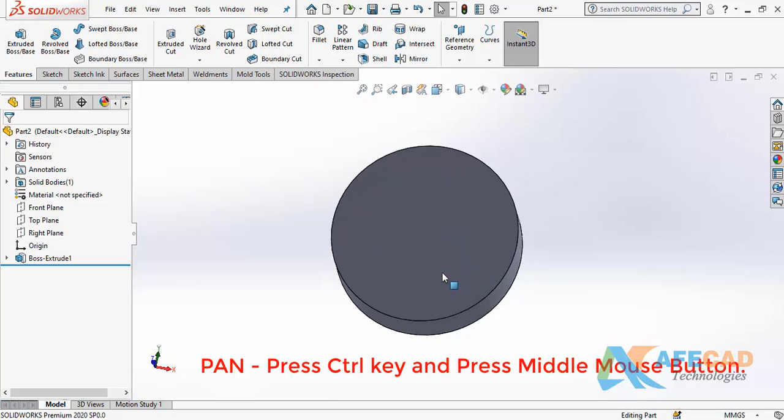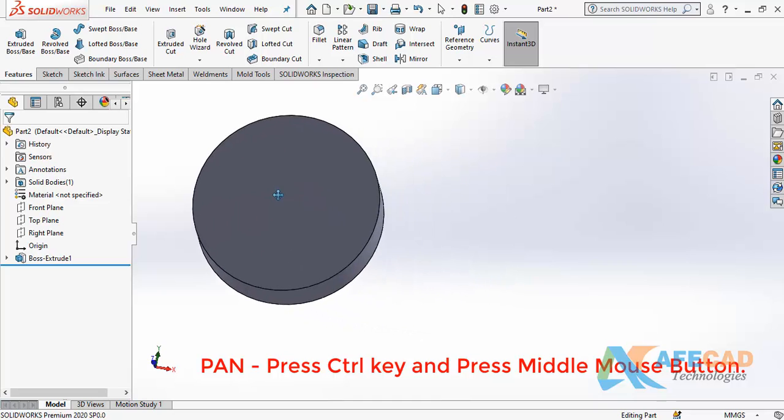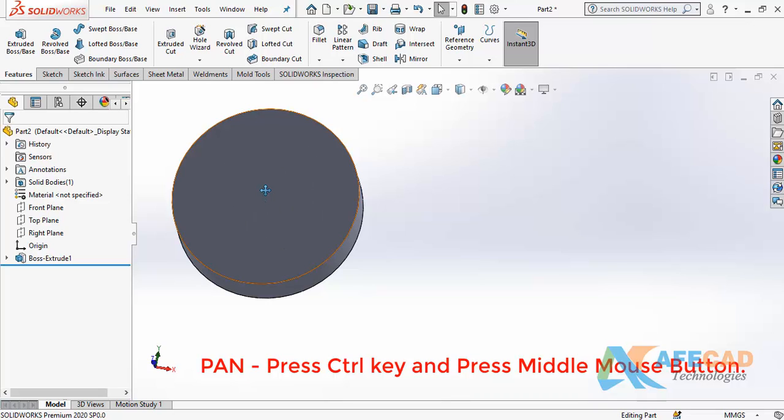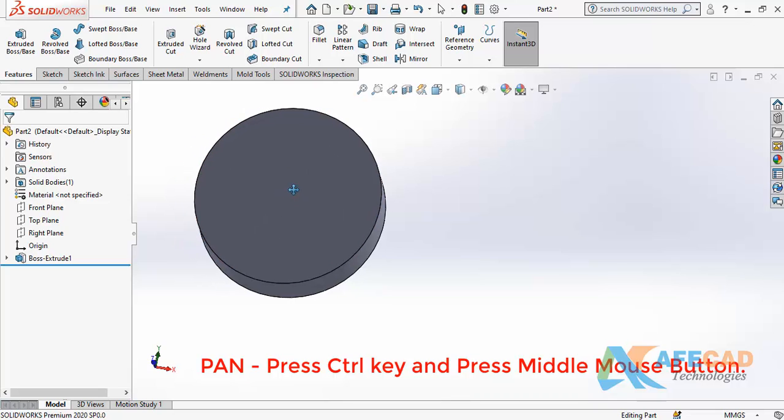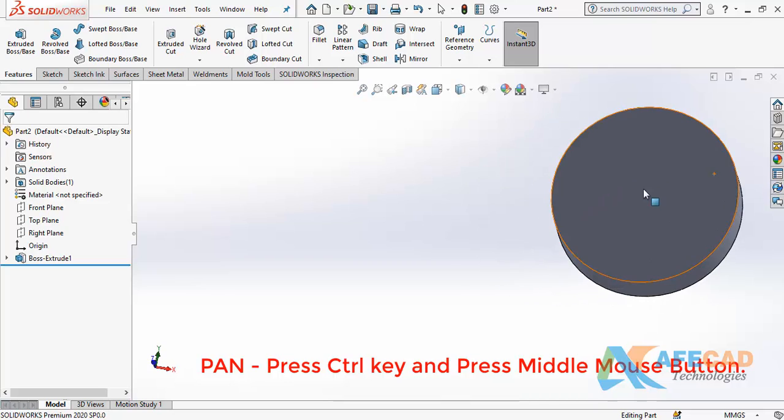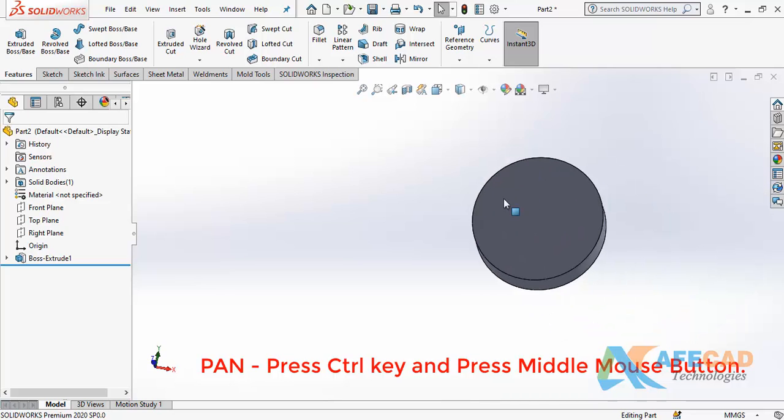The third thing, if you want to pan your object, pan means you want to move from one place to another place. As you are seeing, this is the position of my object. I want to shift to the left side or right side, then press the Ctrl key on your keyboard, press the middle mouse button, then you can shift. It's called pan, P-A-N. I want to move it here like this.